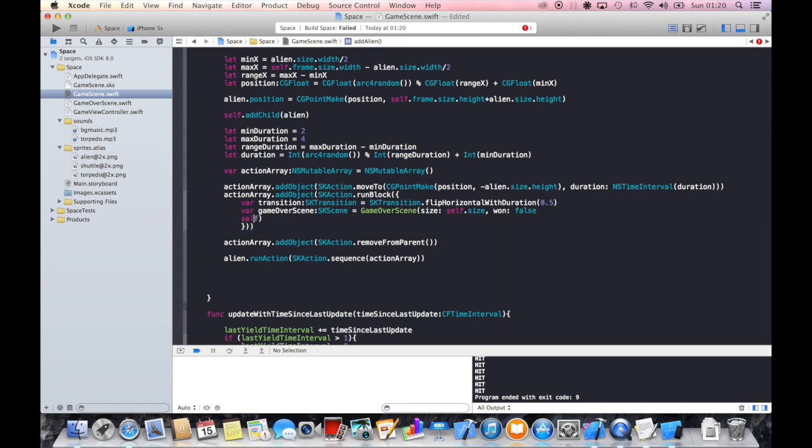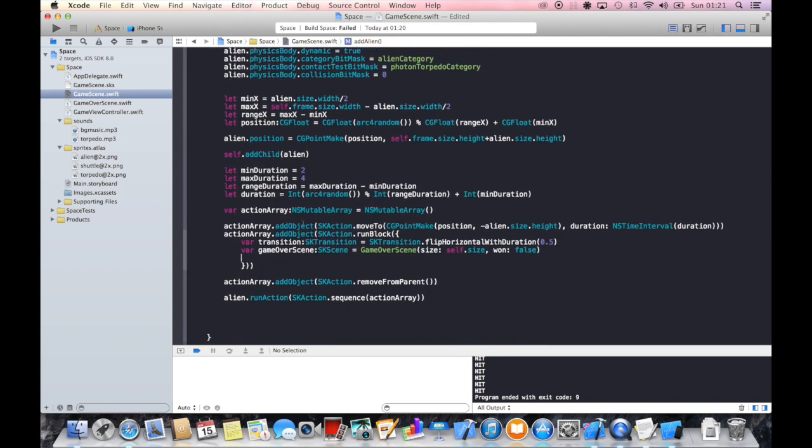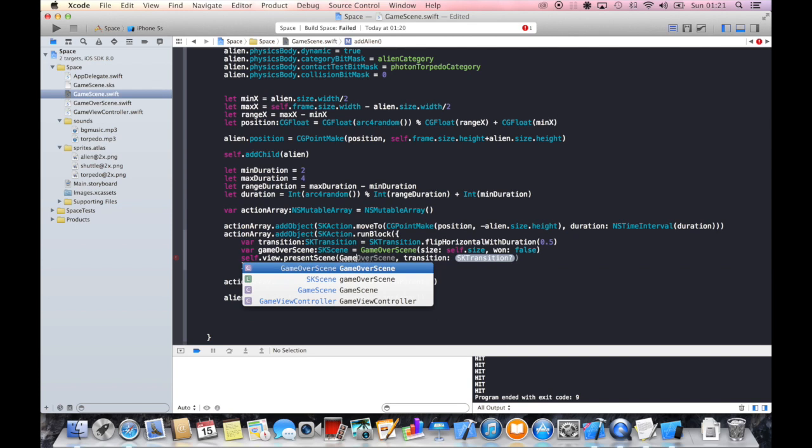And now let's present, because at this point, let me just give you a quick explanation why we set it to false. We do that because we are within the add alien method. As soon as the alien reaches the lower edge of the screen and goes slightly beneath it, we will have completed this part of the action sequence. And as soon as this part is completed, we can be sure that the player has lost the game, because we defined it that the player loses as soon as he misses one alien ship. And after all, the sequence doesn't end. It will, after all, remove the alien ship from its parent scene. So at this point, we know for certain that we can present the game over scene. So self.view present scene, the game over scene with the transition.